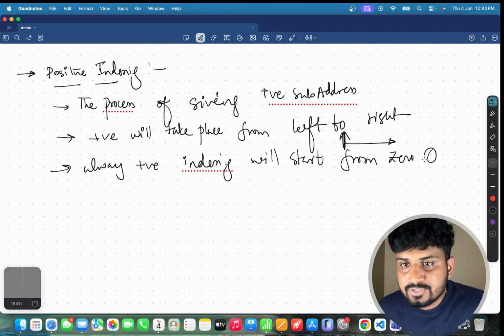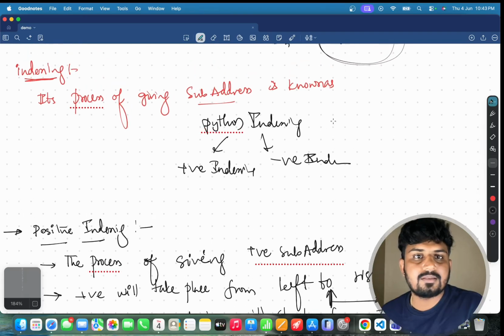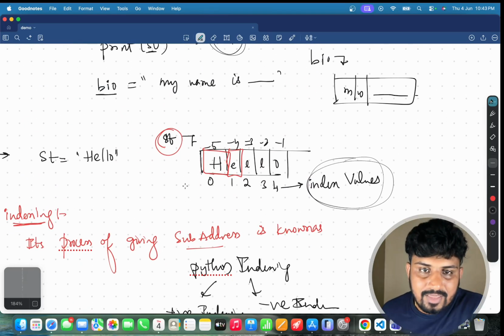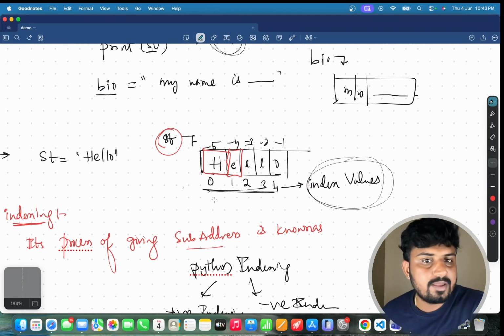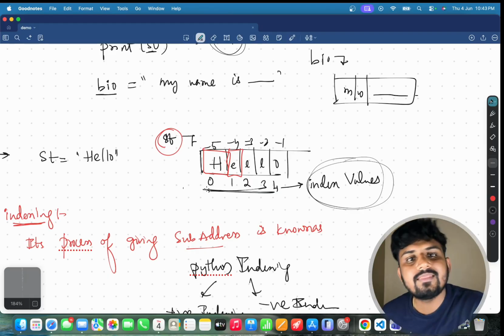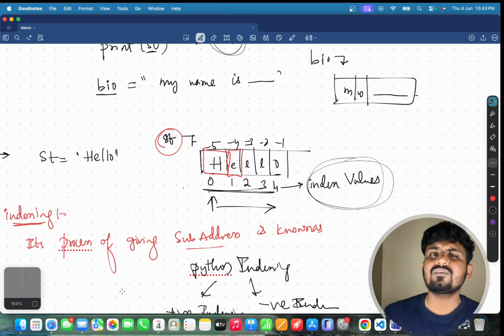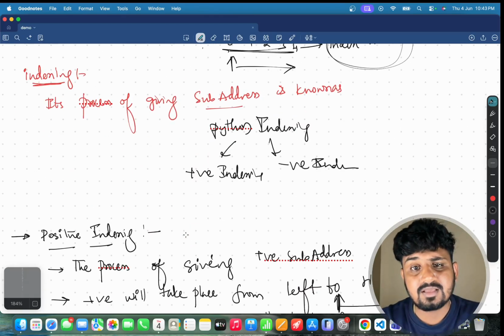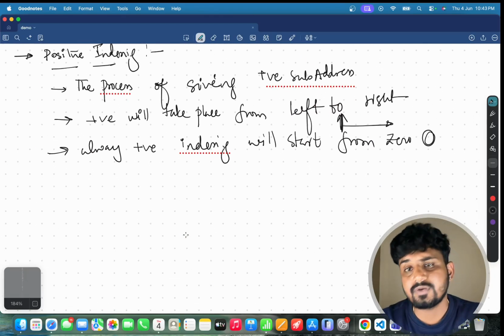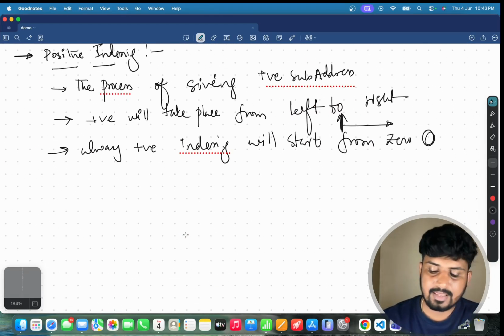0. Now if you take an example, see here, can I say these addresses are positive indexing? Yes, it started from 0, and they're going from left to right. Now this complete process we call what? Positive indexing.